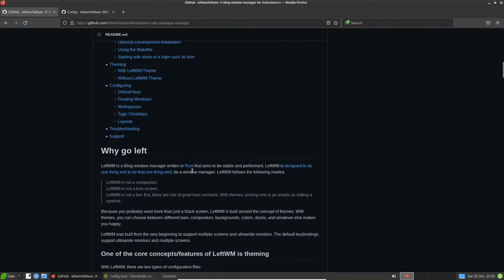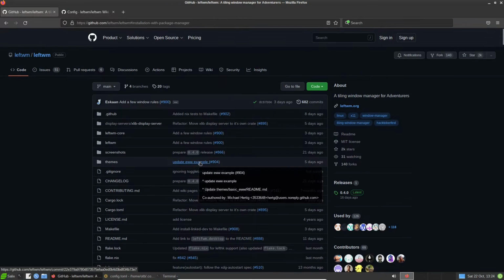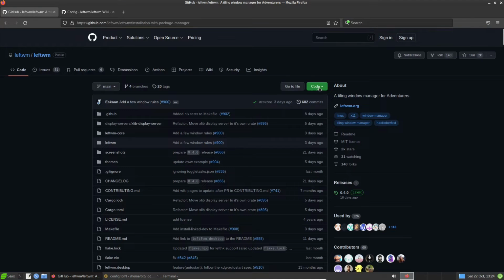I tend to use a cargo install simply because it works on every single distro that I've installed it on so far. You will, of course, need to install Rust and cargo. They may be separate packages or all part of one package. That will depend on your distro. And then you take it from there, basically. I would suggest that even if you do a cargo install, you still do a Git clone of this repo anyway.